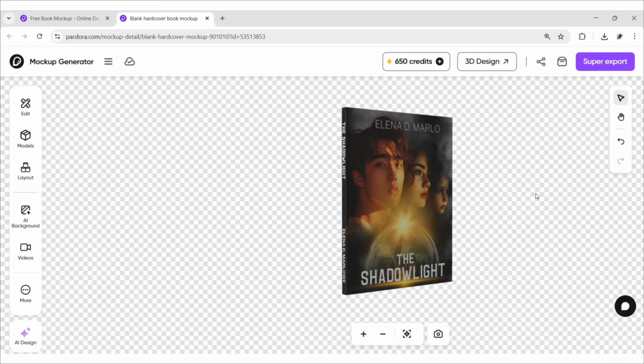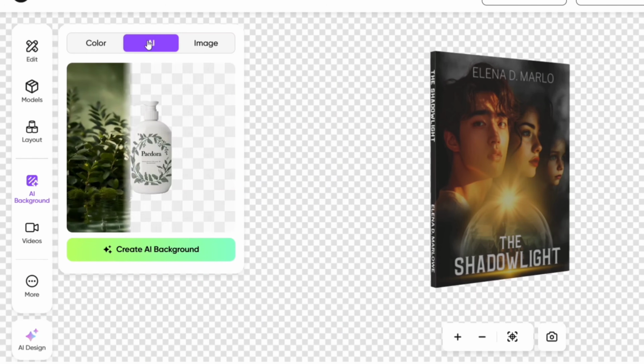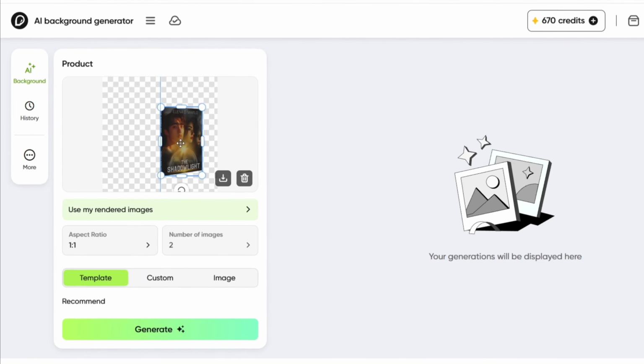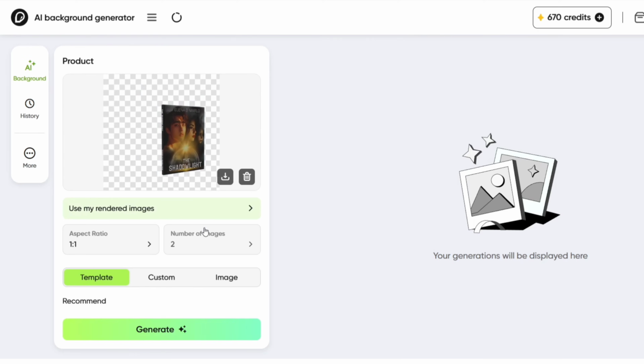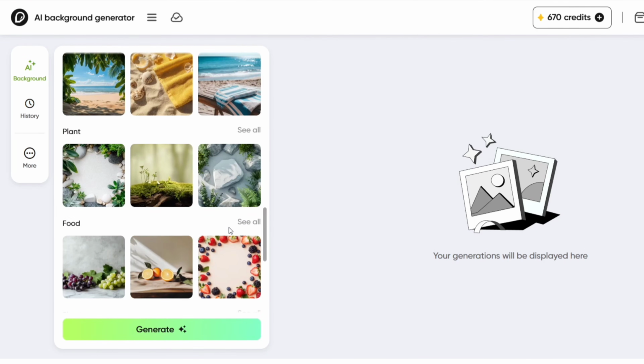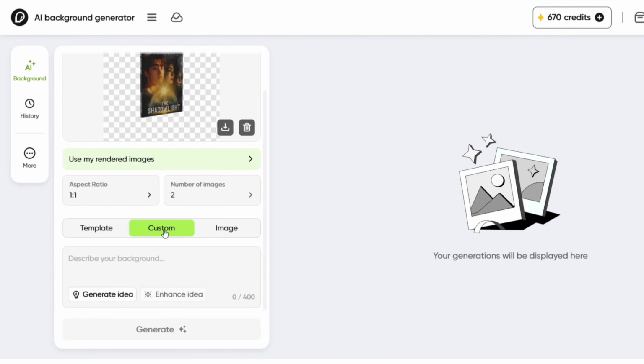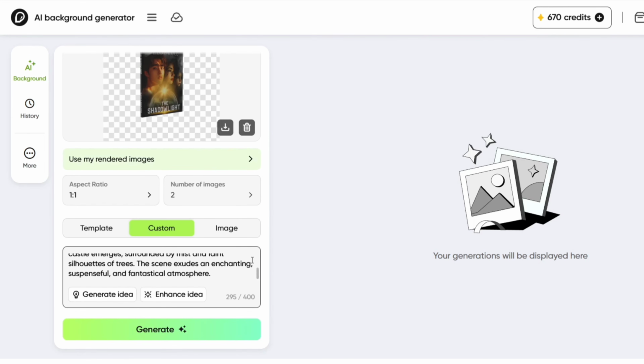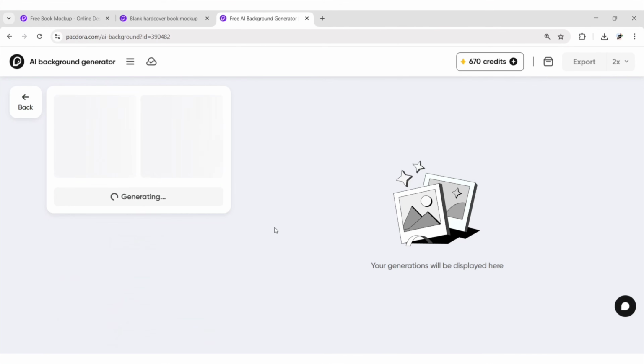Pacdora gives us AI features to create background of our product. Go to Background, then AI. Click on Create AI Background. First, adjust your book position. Here you can get pre-made backgrounds. We try custom today. Just click on this Generate Idea option. Pacdora automatically creates a prompt according to your product design. Then click on Generate to get your background.